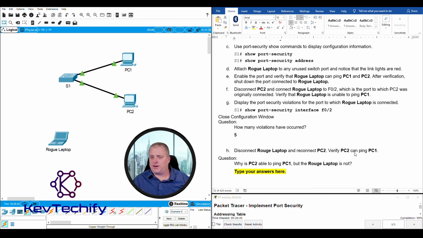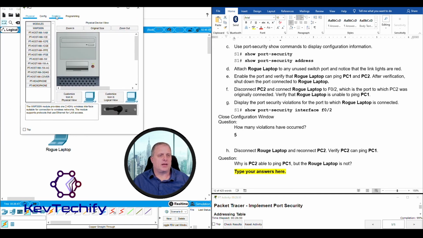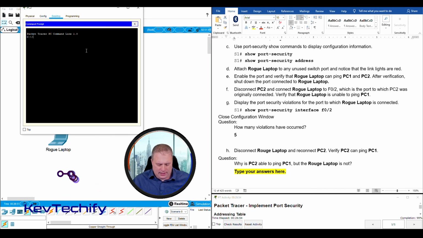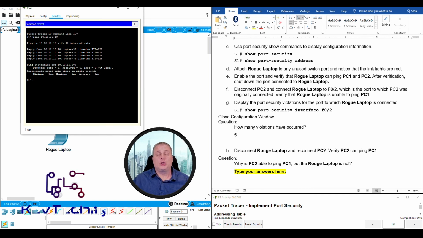I connected it up, verify PC2 can ping PC1. Click on my desktop tab, click on the command prompt application and type in ping. And the IP address once again was 10.10.10.10. And it works again. Because it learned that IP address, it had a maximum of 1. When we plugged the rogue laptop back into fast Ethernet 2, it did not allow that to go through.